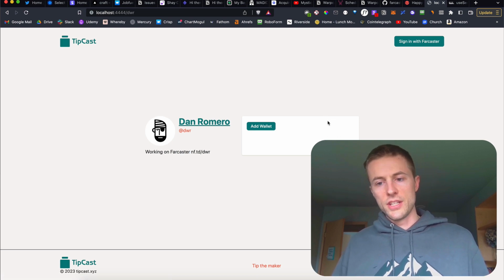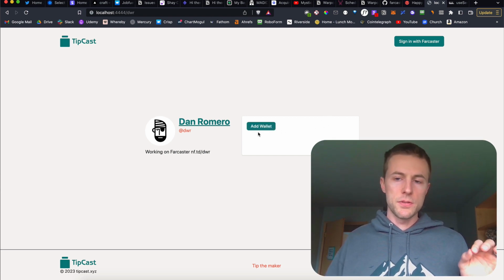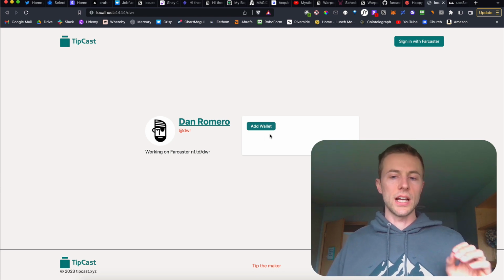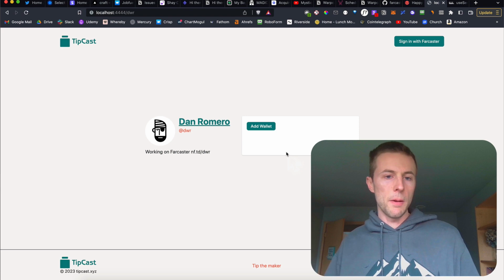This is what's not finished. This will basically be a card where you can tip them. It will have maybe some options like $1, $3, $5, and a custom option. And then at the bottom is where you could connect your wallet and actually tip that person.